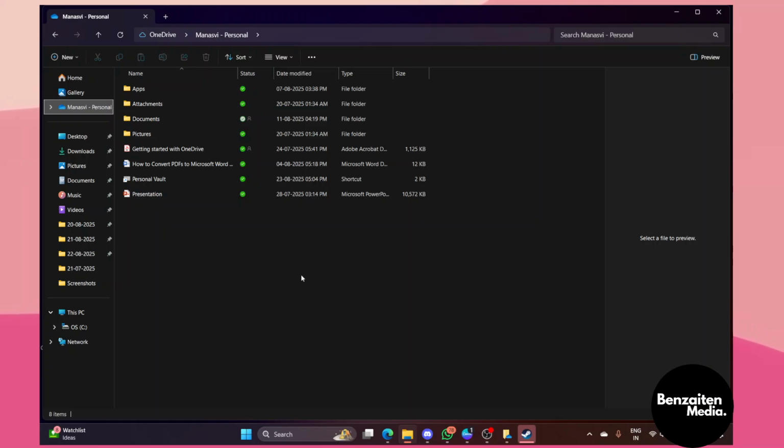And that's it. With just a couple of steps, you can add or remove OneDrive shortcut and keep your file explorer clean and organized. So that's all for today.